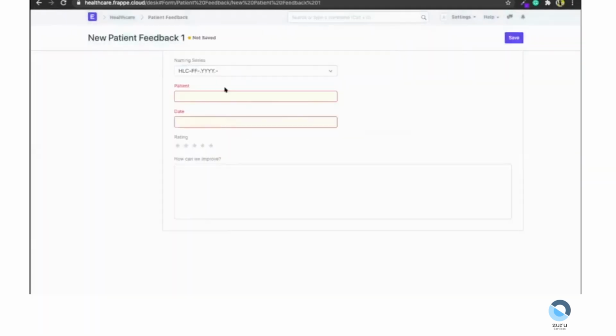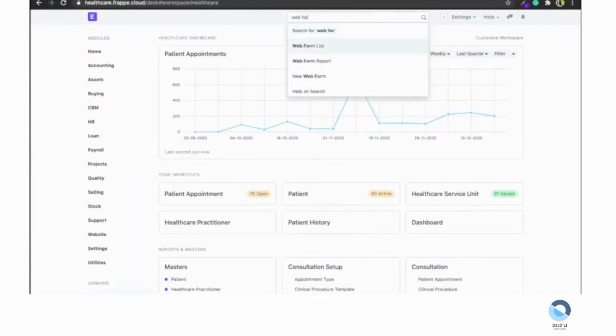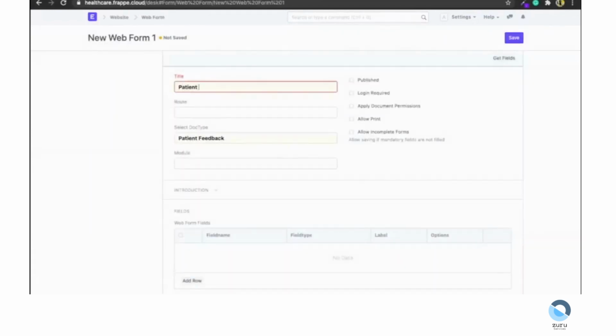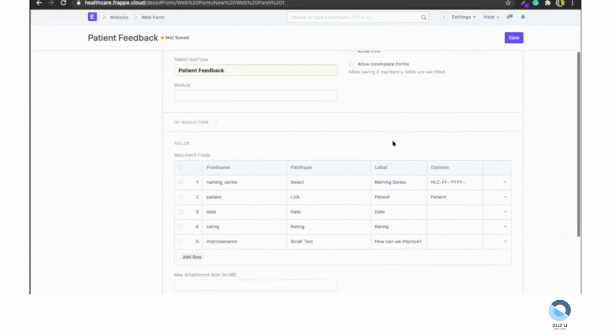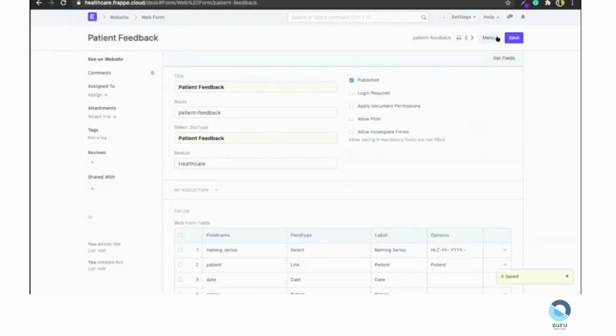This is what the form looks like. But your patients won't be accessing it from your desk. You would want to send them newsletters for getting the feedback. So let's go ahead and create a web form from this. I can simply click get fields to fetch all the fields in the form and publish it on the website.